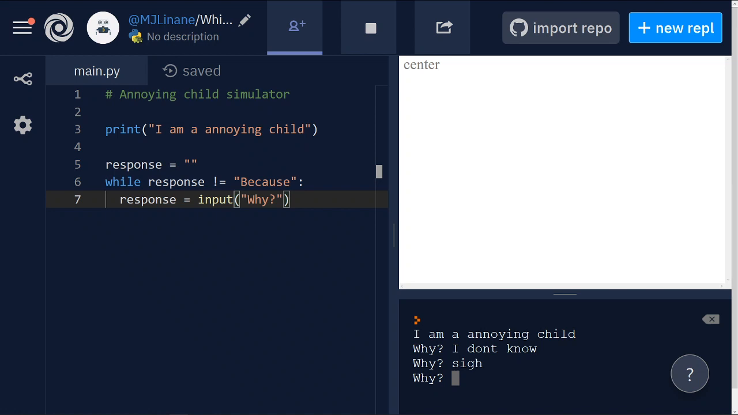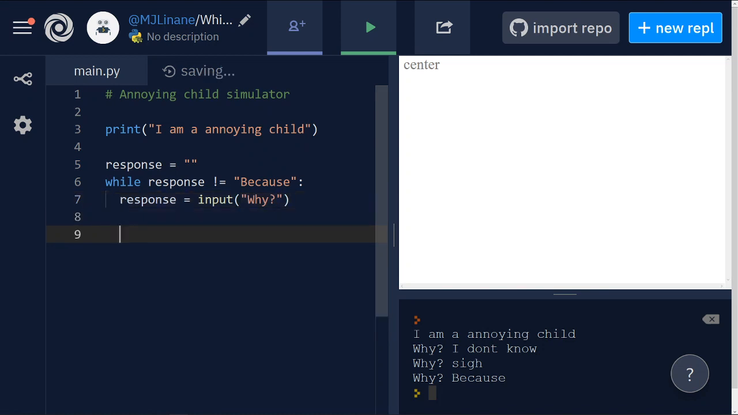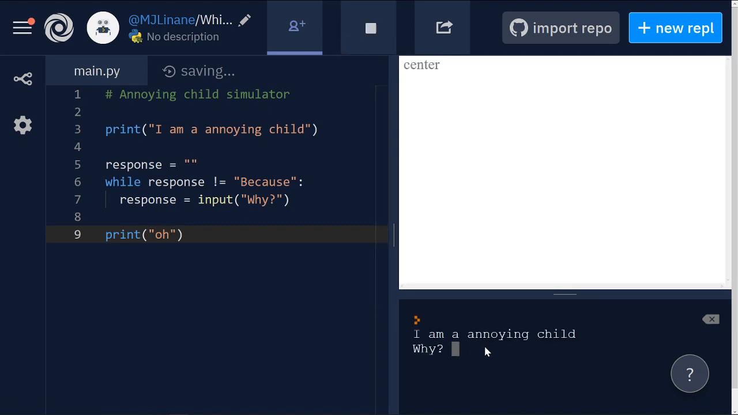And then what happens if we enter because? Okay, well nothing happens, but we notice that little yellow arrow appears, and that shows us that the program has stopped running. So we can do something afterwards. We can do print, oh. Let's run it again. I'm an annoying child. Why? Because. Oh.